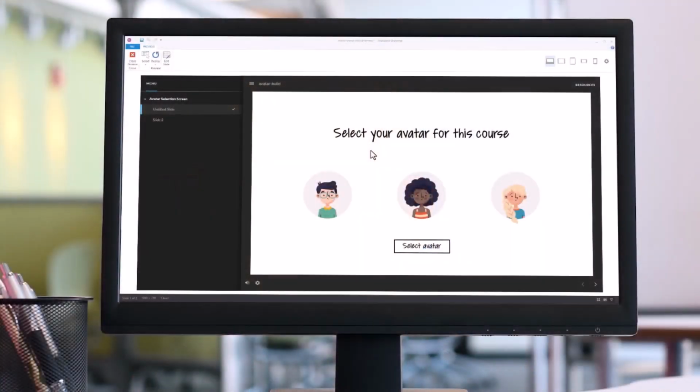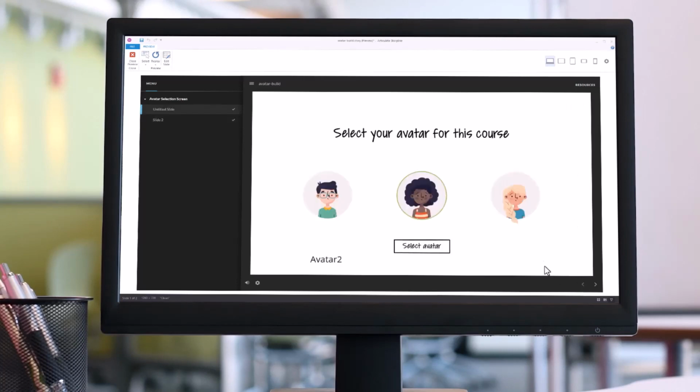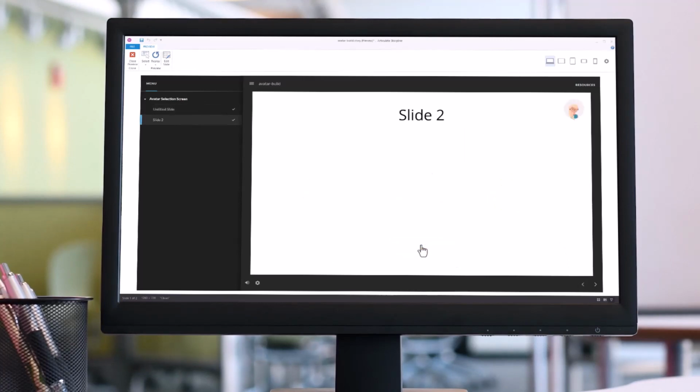So I'm now in preview mode. When I select, for instance, my second avatar and I click on select avatar to go to my second slide, you see that the avatar is now in the upper right hand corner. If I go back to my selection slide and I choose avatar 3 and I select avatar again, now avatar 3 is in my upper right hand corner, and so avatar 3 will be shown throughout the whole module.